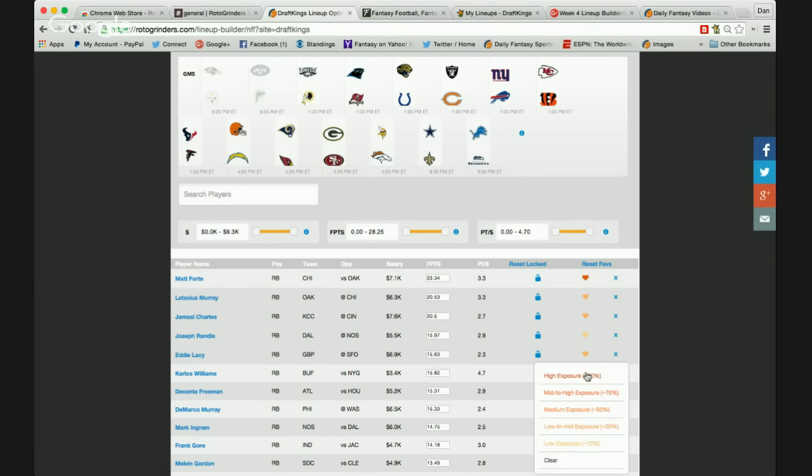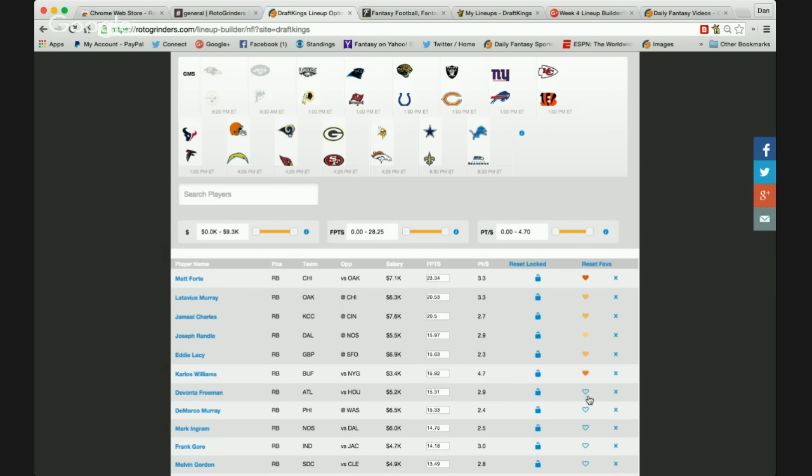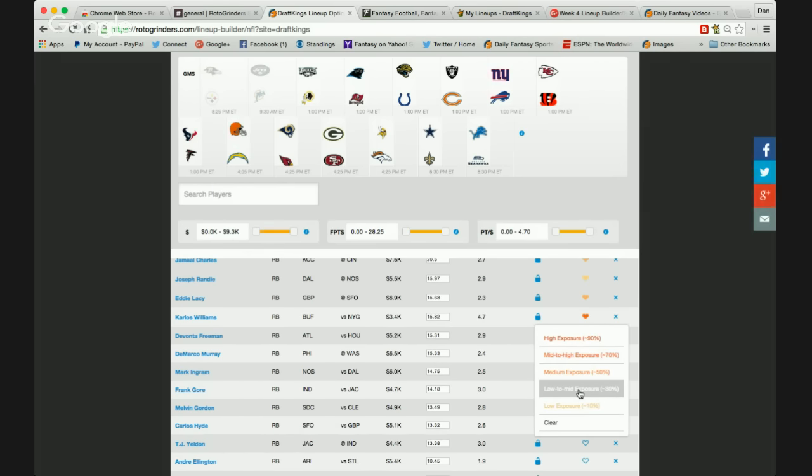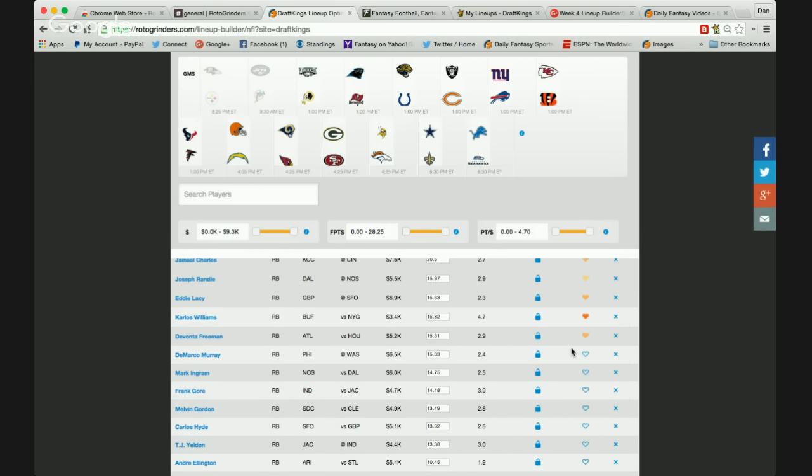Carlos Williams, he's going to be really popular. I mean, really, really popular. And yes, there is some reason to fade him today. But that salary at 3.4K is just too good, I think, to pass up. So we're going to go mid to high exposure on him. Devontae Freeman at 5.2, maybe chasing a little bit, but looks the part. We'll go low to mid.